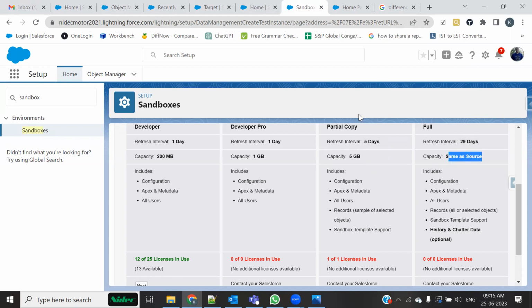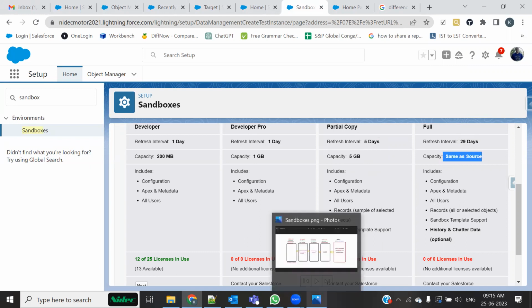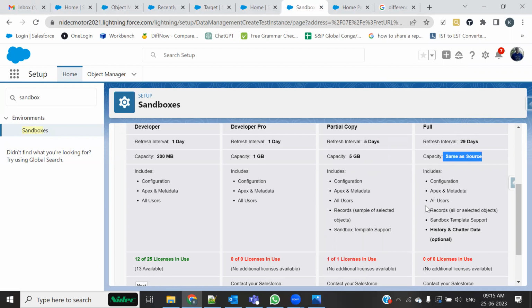So in the production right now, as you have just seen, I guess there were 32 GB and 1 terabyte, right? I just showed you. The partial copy sandbox could be a maximum of 5 GB here. But a full copy sandbox would have the same capacity. For this one, when we saw it, I guess that was 33 or 34 GB, and then it was 1 terabyte, I guess. So the same capacity applies over here onto the full copy sandbox.